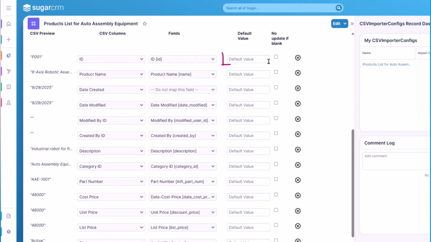You can also add a default value, which will automatically populate any blank fields with the value you specify. In our case, we won't set a default value for now. Additionally, there's an important checkbox you'll see during this step.